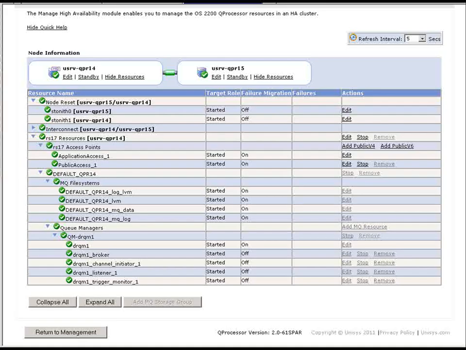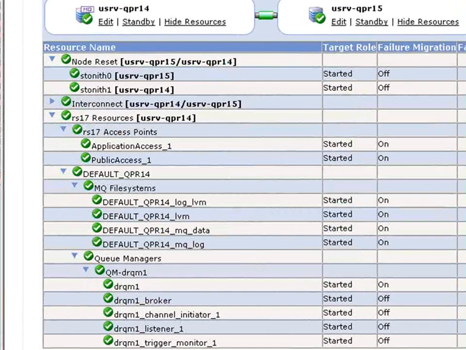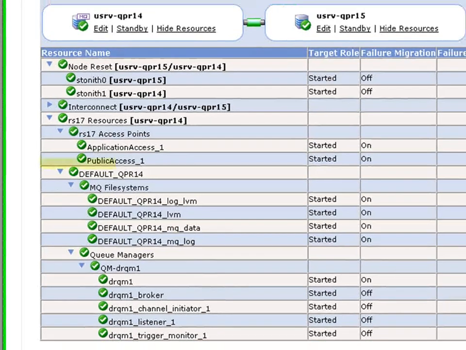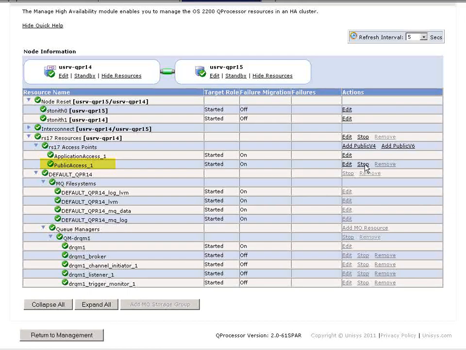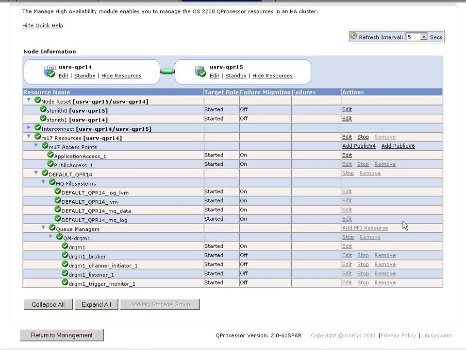I'm going to show you how to prepare your primary cluster for DR operations. Here we are in the Manage HA module, and as you see, all our resources are up and running. This would be our primary cluster. The first thing you do is shut down your WMQ 2200 subsystem, and this stops all client accesses coming to this QProcessor cluster. The next thing, if you have external clients, you'll want to stop the public access. This will stop access to the HA cluster from the public interface.